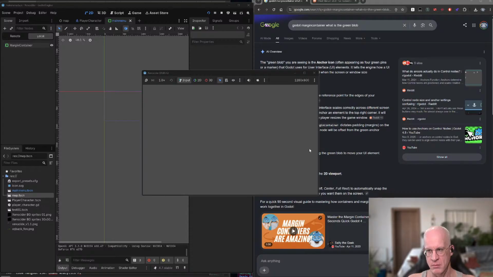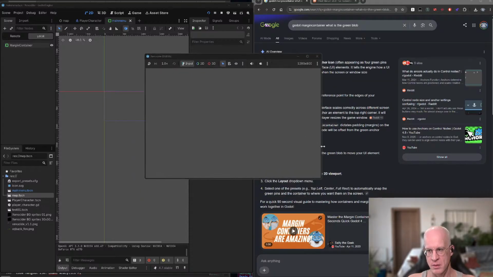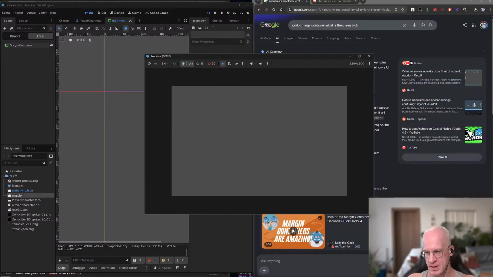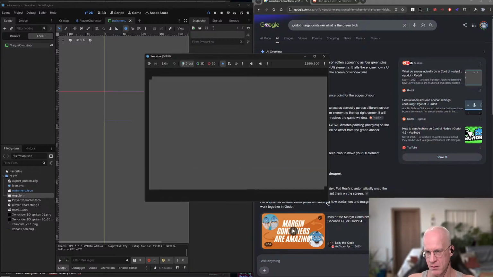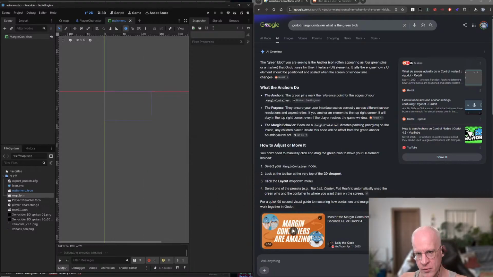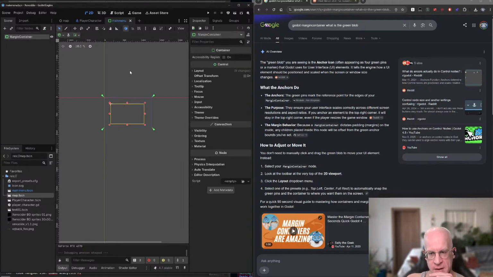Okay. So I can resize it like this. Oh, can I resize it like this? Okay. Okay. So, margin container.